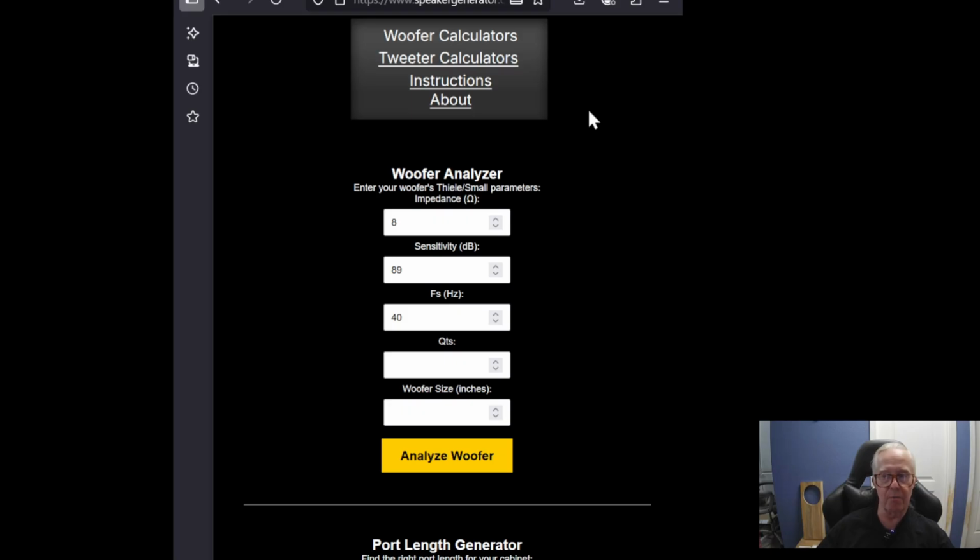So let's just start with part one, which is the Woofer Analyzer. We'll start there. Let's type in here 8 ohms, typical home speaker or driver impedance. 8 ohms is normal. Sometimes you'll get a 4 ohm tweeter or something, but 4 ohm woofers are usually used in cars. Now, you guys can argue with me about that, but it's because they want to generate more power from the amplifier. So 8 ohms is a standard woofer impedance, meaning resistance.